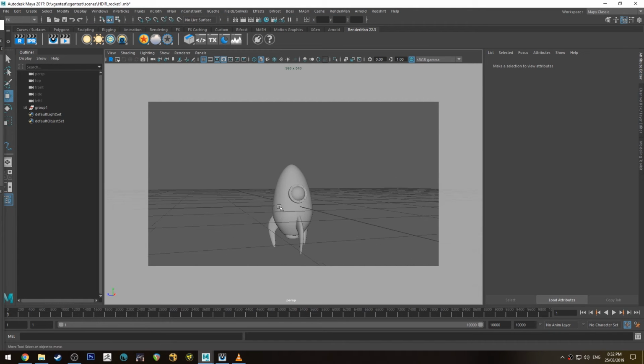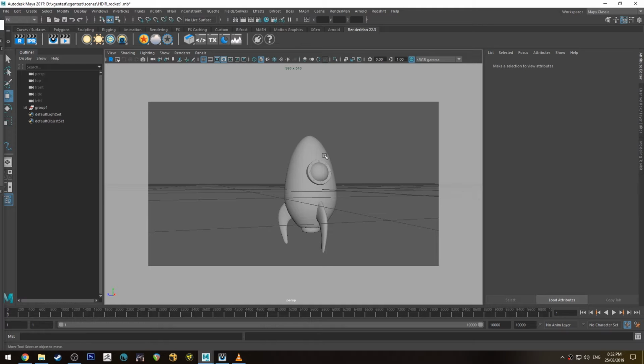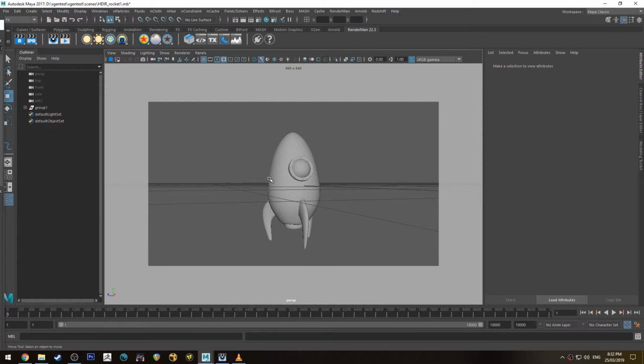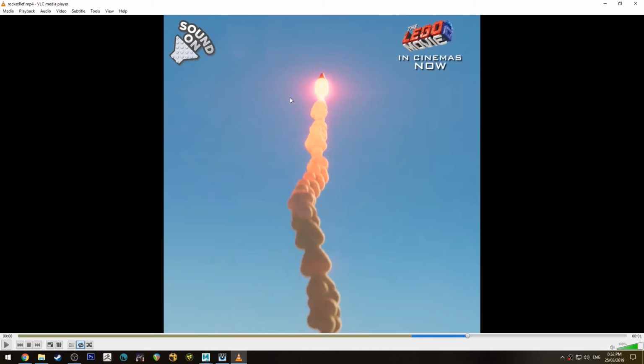Today we're going to be having a look at how to create a rocket trail using nParticles, and we're going to render it with Renderman. This particular thing is just an emitter. You could use it for anything. You could use it for a rocket trail, or a car exhaust, or you could even use it for something like cigarette smoke or a chimney. But we're going to use it for a rocket because this is what inspired me.